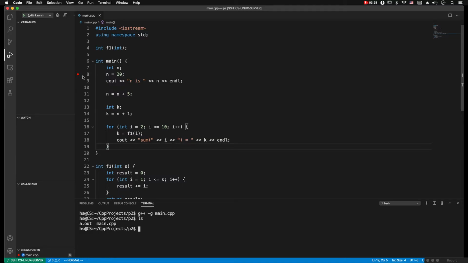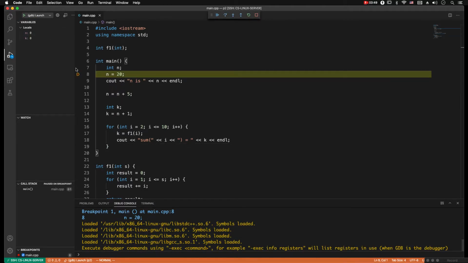The purpose of a breakpoint is that as the debugger runs, the program execution pauses or stops at the specified line. So program execution will stop at line 8. Line 8 is not executed yet. To start the debugger, click the green triangle button, and then the debugger runs and the program pauses at line 8. Line 8 is not executed yet. In the variables window, local variables n and k are defined, but the values are meaningless at this moment since they are not initialized yet.